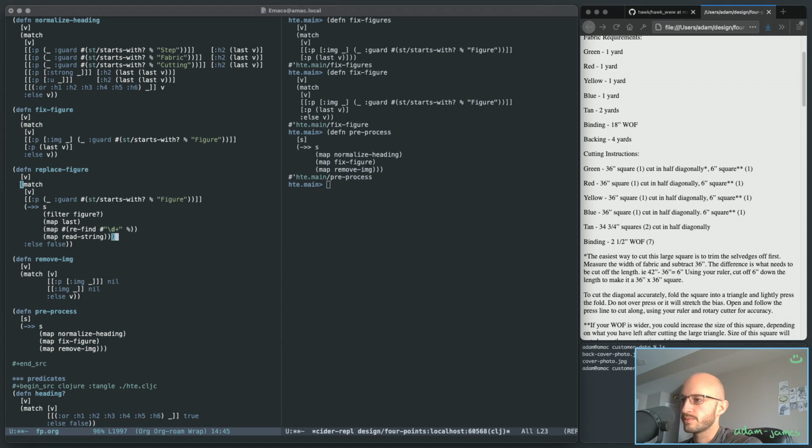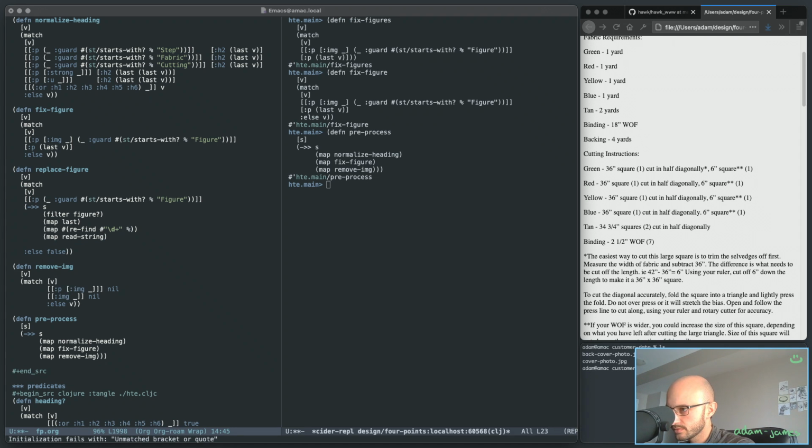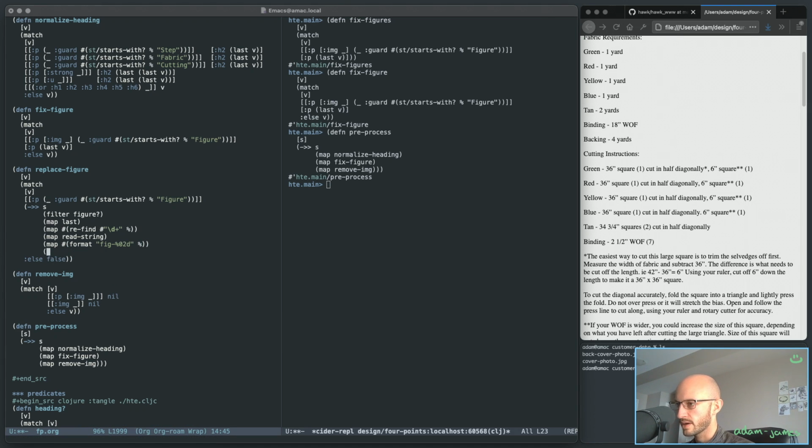Okay, so here I need to map format. And then map symbol.